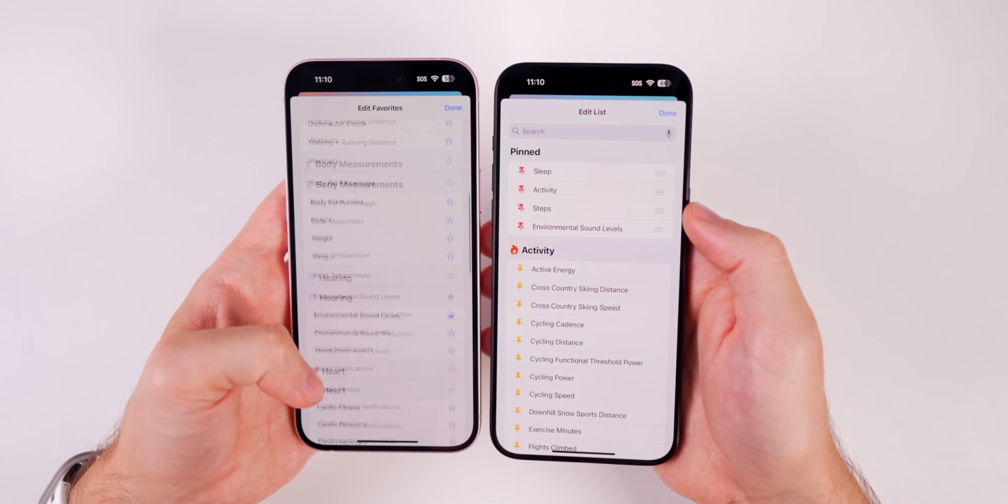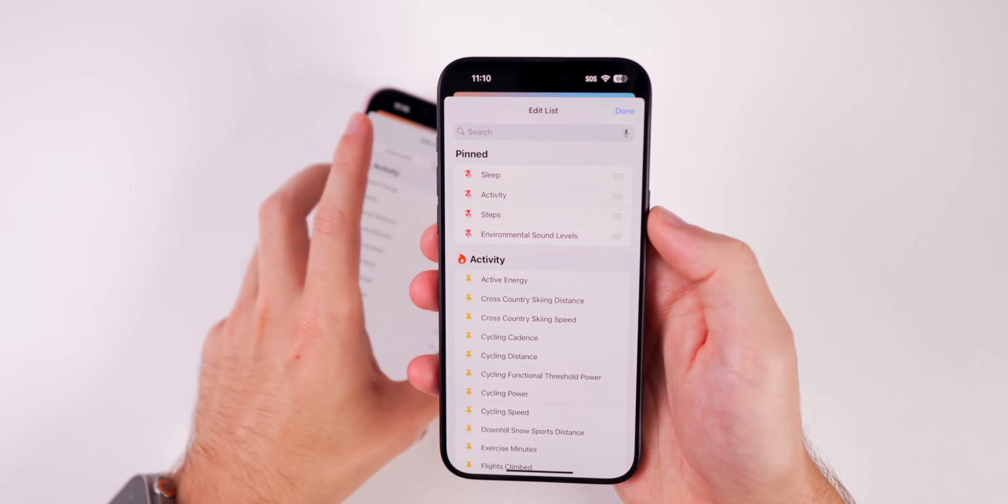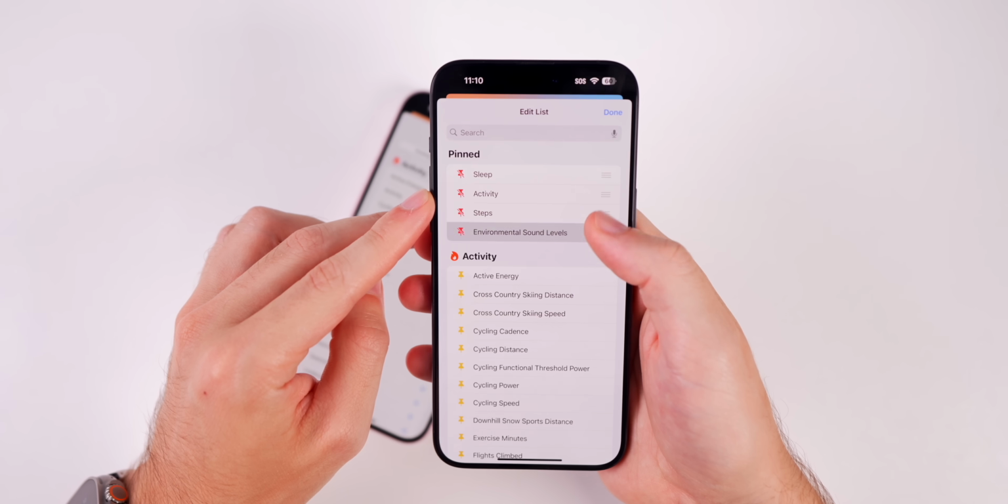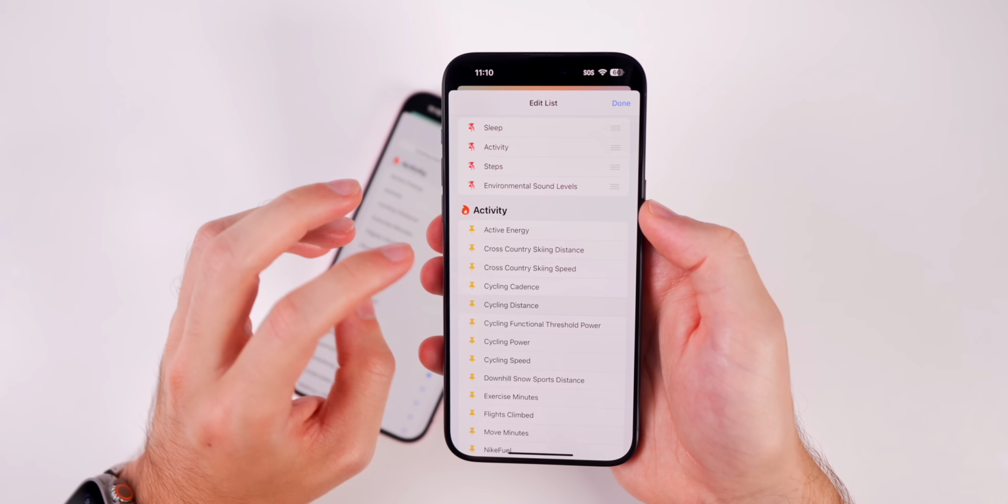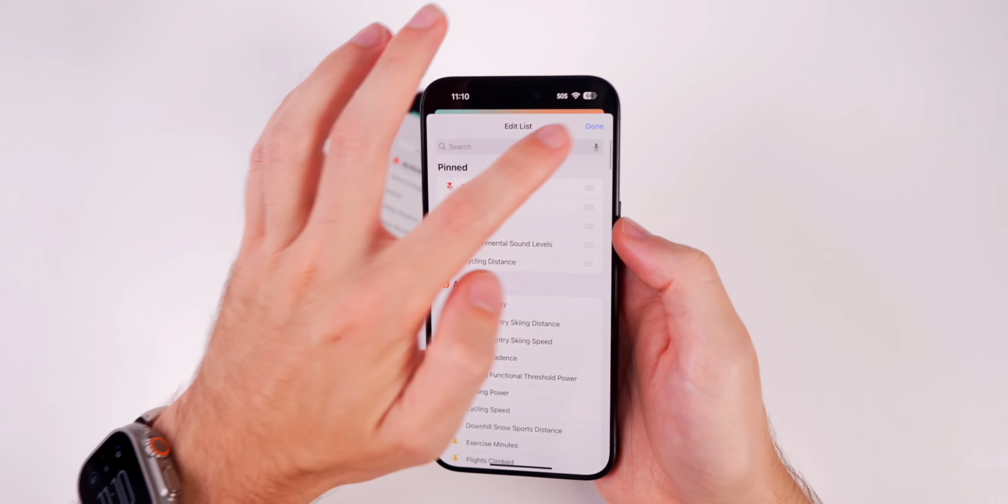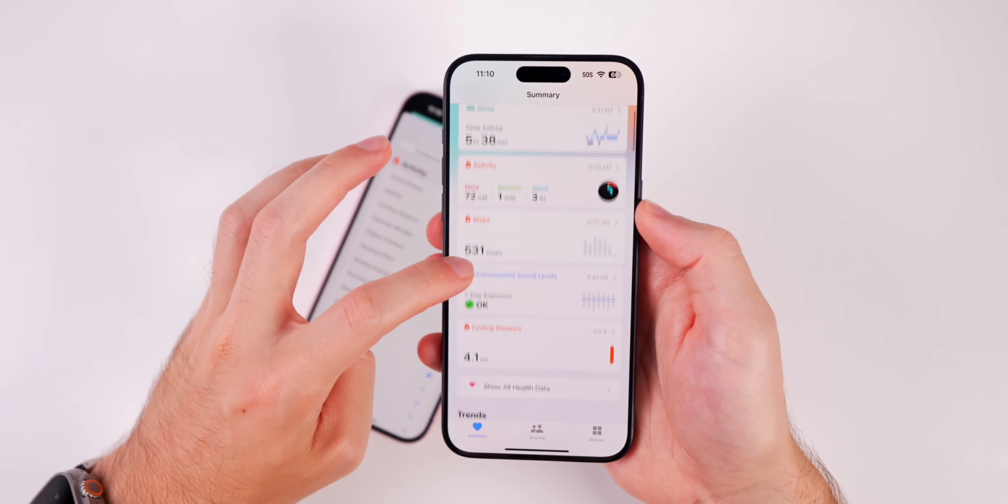But now you can search in this list and you can also have all your pinned items up top and you can move those around very easily. If you wanted to add something in there like cycling distance, I could just tap on that and it will add that to my pinned section right here inside of the health summary.